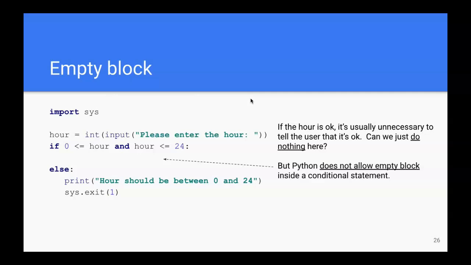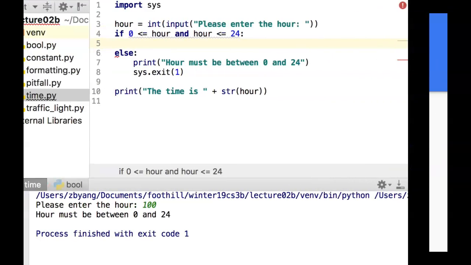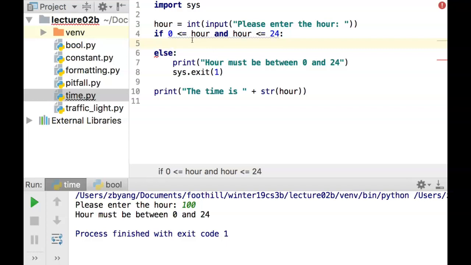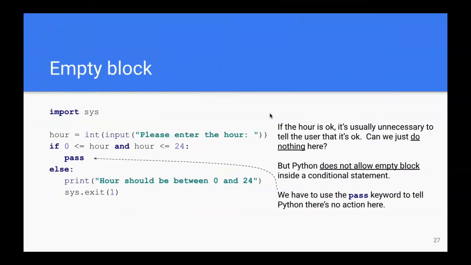What you have to do is use this thing called, it's another keyword, pass. Pass doesn't really do anything. So it's a piece of code that doesn't do anything. But it's a placeholder there so that it satisfies the requirement of Python that there's no empty block of indented code. So that's all you have to do in order to do nothing.